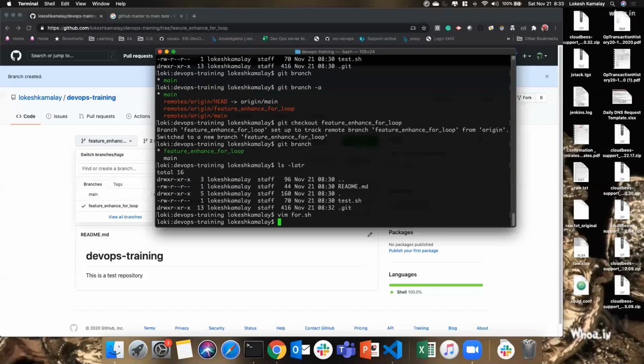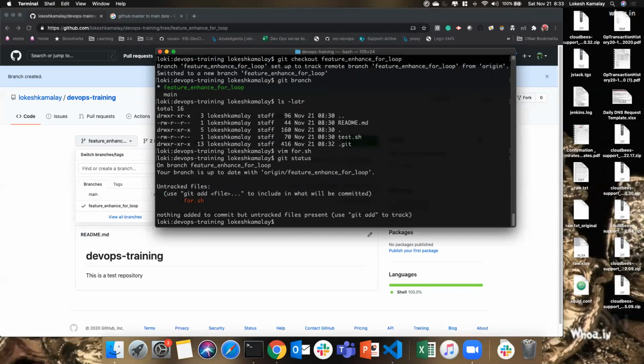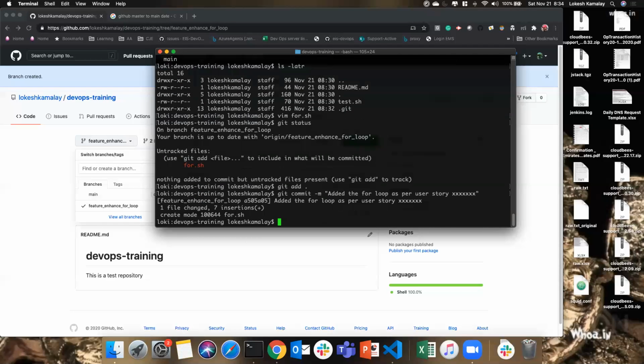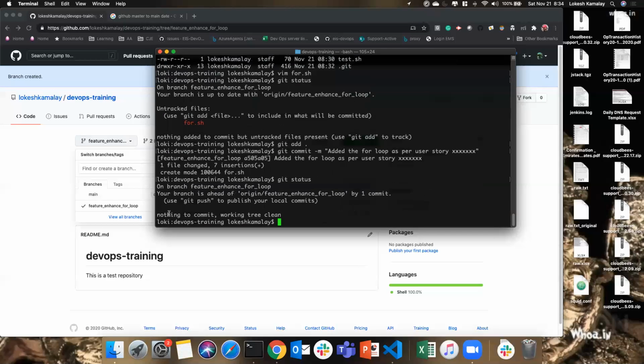Right? Now I do git status. Now I'm going to add the file with git add and then git commit. git commit -m "added the for loop as per user story" and so on. Now done. Now check the status. It says again you are ahead of this branch.